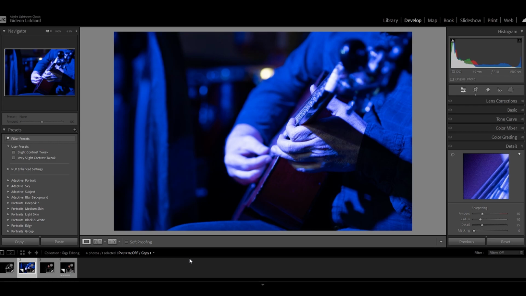I really like this image, but I knew when I first saw it in the edit suite that I wanted it in black and white, and I wanted it to be contrasty.